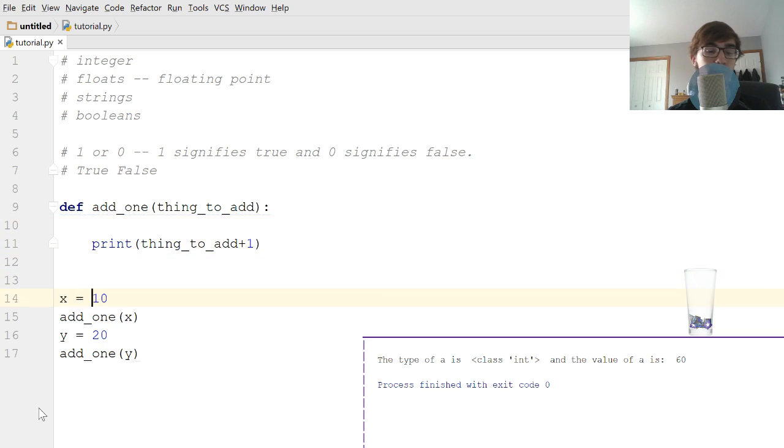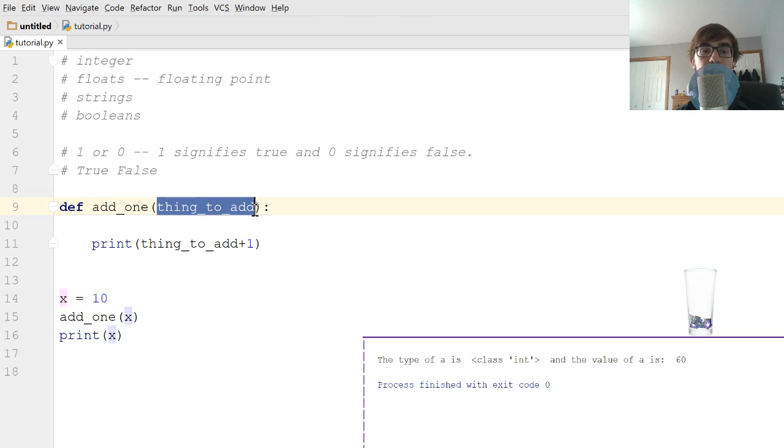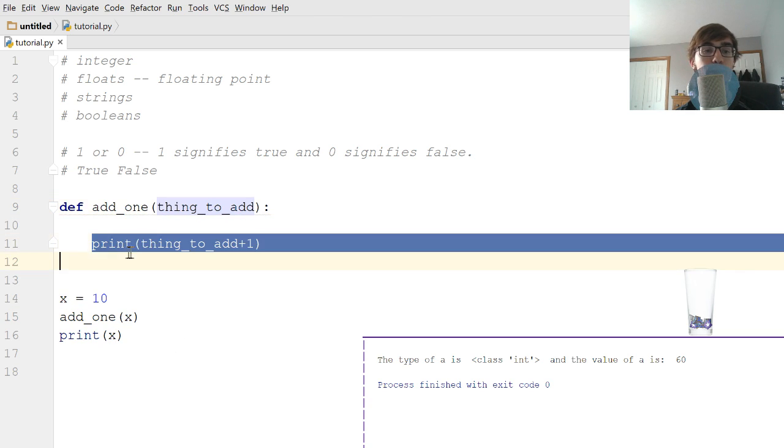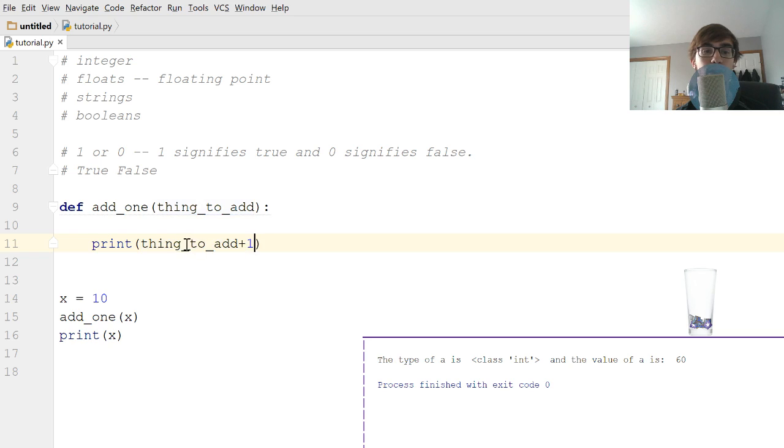And we can see this right now. So let's also print x out here. Okay? So let's walk through this. We've got x equals 10. We're going to pass 10 into add1. It's going to read it in as thing to add, and then it's going to print thing to add plus 1. So thing to add at that point is equal to 10. It's going to print 10 plus 1, so it's going to print 11 here.